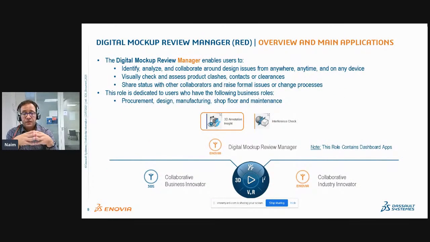And now we are getting to the first role in this set of roles, which is completely widgetized, or completely based on dashboard applications. That is the Digital Mockup Review Manager, or RAD. So this role allows you to identify and analyze design issues anywhere, anytime, and on any device.